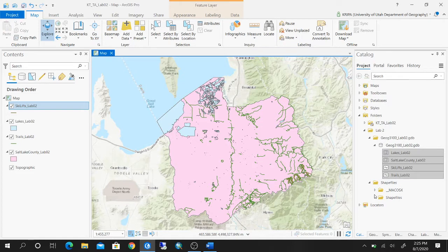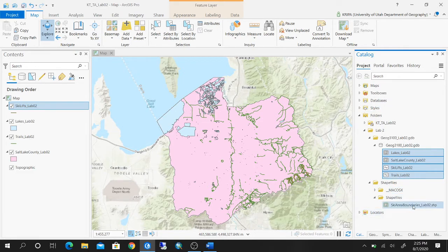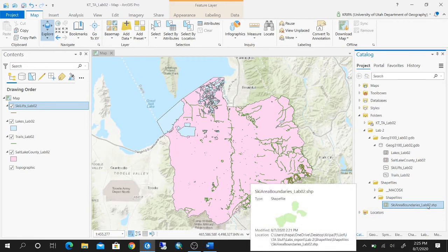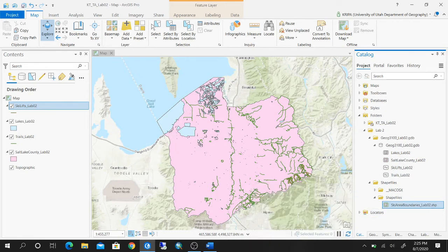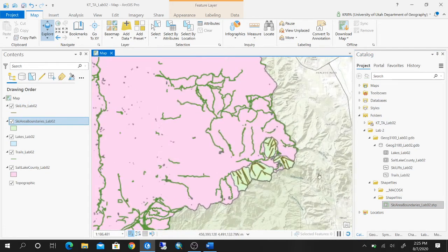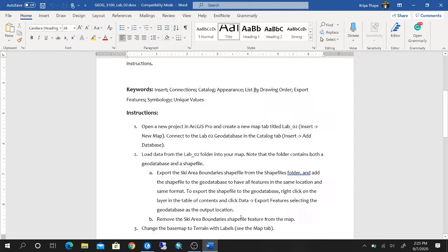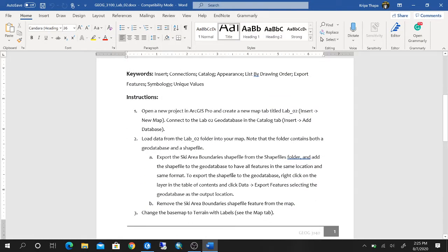So now we're gonna add our shapefile. Go back to your catalog pane and under your shapefiles, just import the ski area boundary shapefiles. There you go, these have been added. Okay, so the next step, we want to save all of our shapefiles in a single geodatabase.